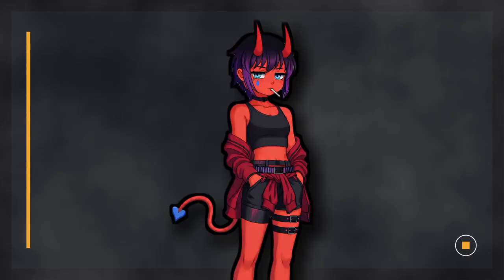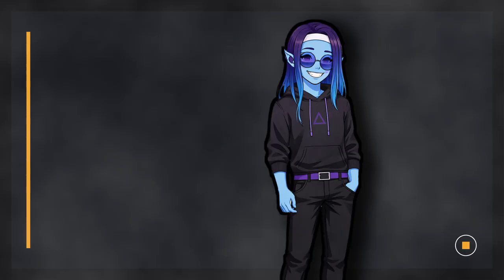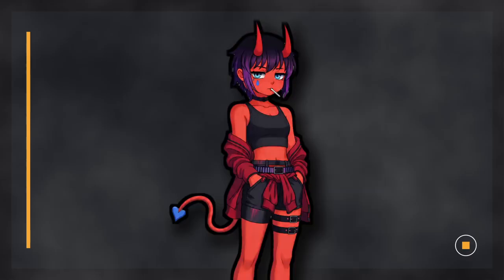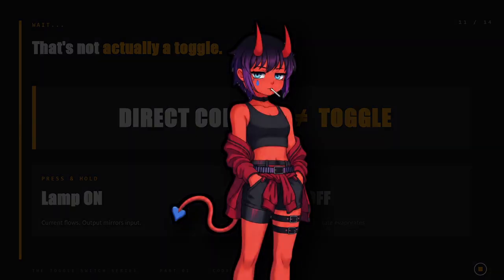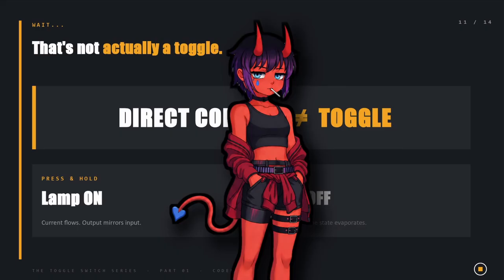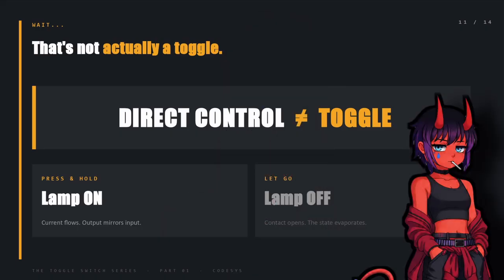Mad guy. What happens when you let go of the button? The lamp turns off, so the lamp only stays on while you're holding the button. Oh, that's not really a toggle, is it? No, that's direct control. Also called level-based logic. The output mirrors the input. Useful sometimes, but it's not what we want when we say toggle. What we've built is technically working, but it's the most basic version possible. And that's okay. You need to understand the basic version before you can appreciate why we need something smarter.